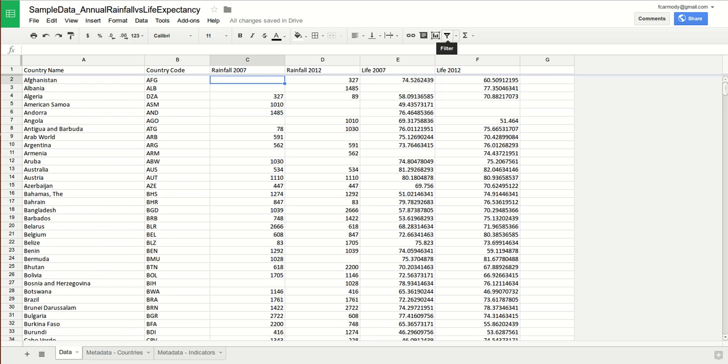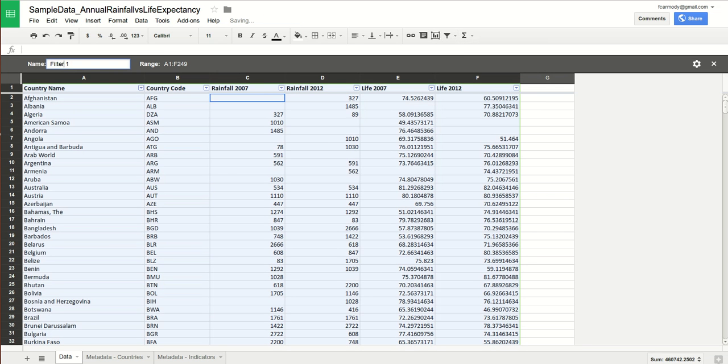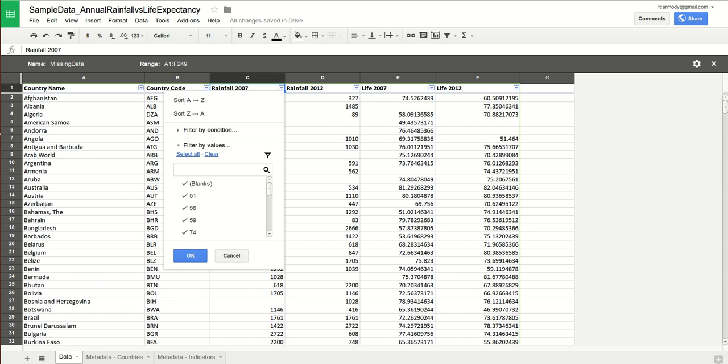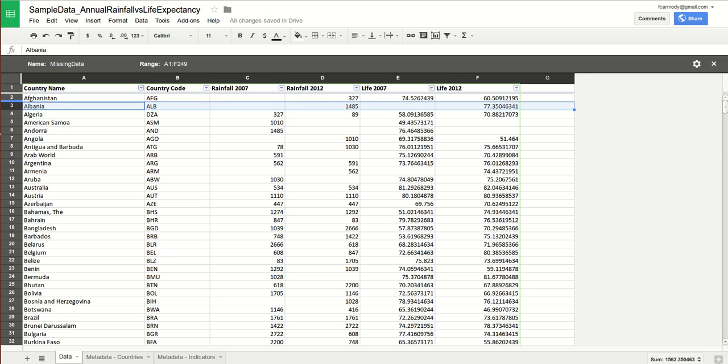So let's go over to Filter Views, and we're going to go Create New Filter View. And we're going to rename this filter view to Missing Data. Now, I could do this filter view in a couple of different ways. I could set this filter view up so that it only showed me the rows with no missing data, so every record would have data in it.